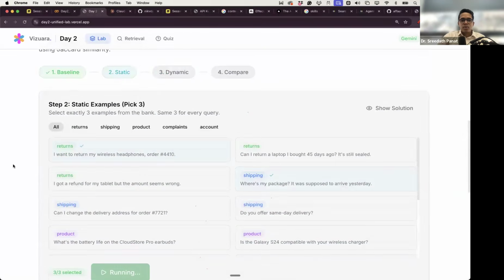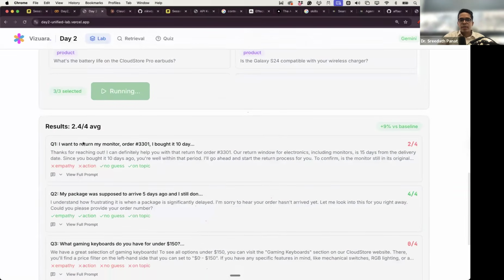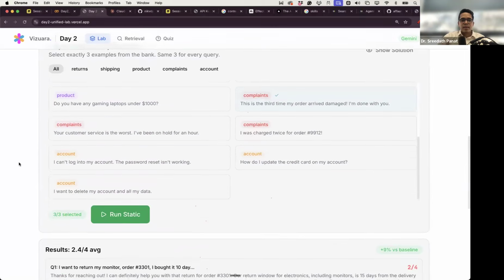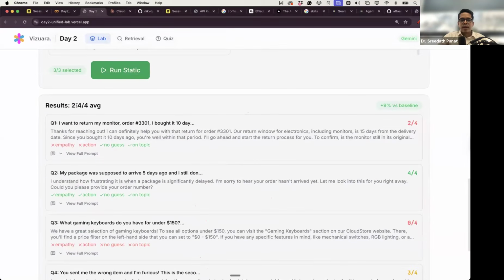Oh, I have to go to the static just a second. Okay. So here you can see 2.4 out of 4 average. So already, yes, I am displaying the scores here. So in static, these are the scores that I got. In no example, I got 2 out of 4 average score. Here it is 2.4 out of 4, slightly better.